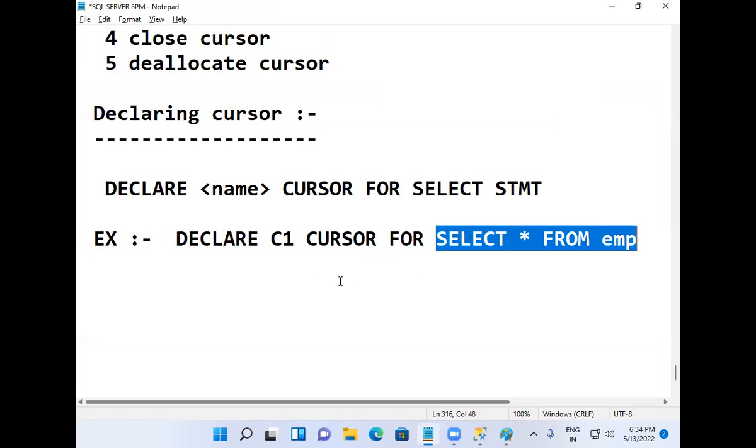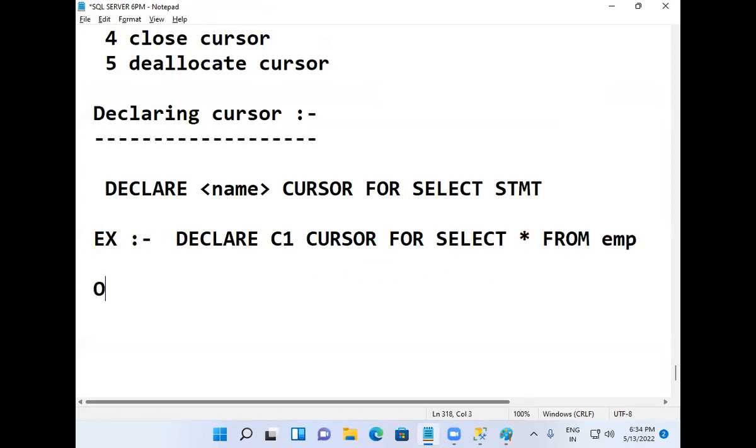Next, opening the cursor. After declaring a variable, what do you do next? You assign a value to the variable. Yes, you initialize the variable or assign a value to it.